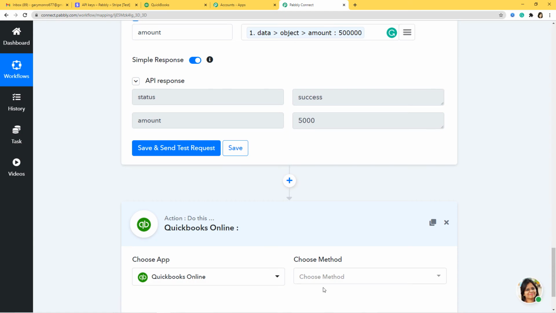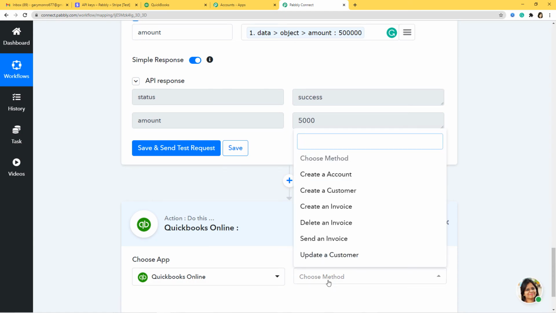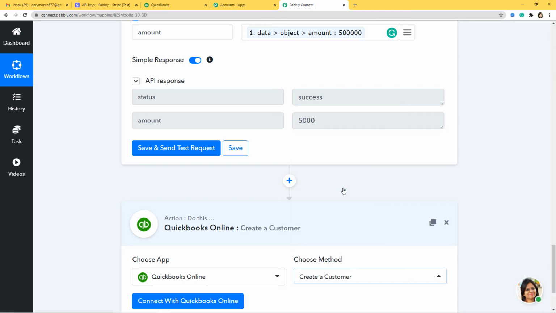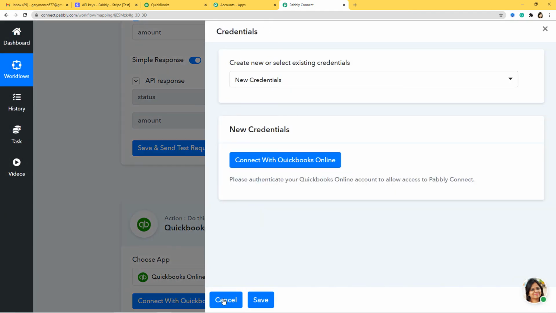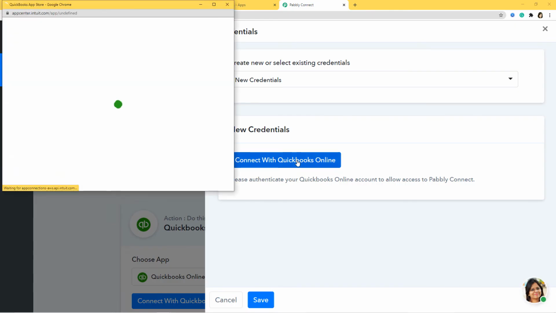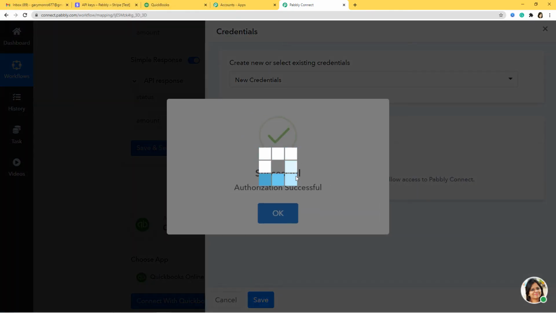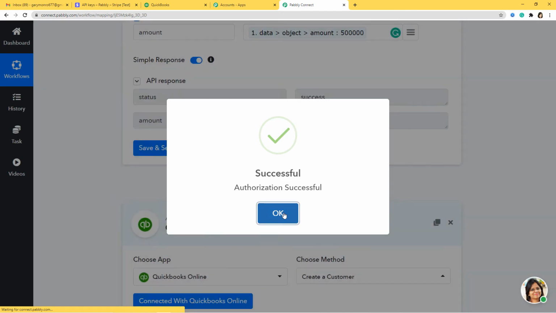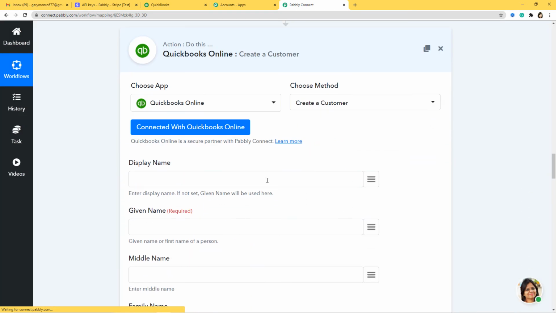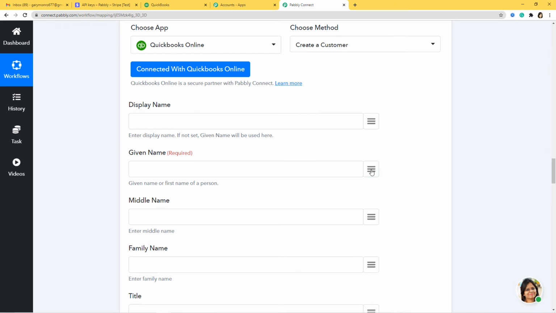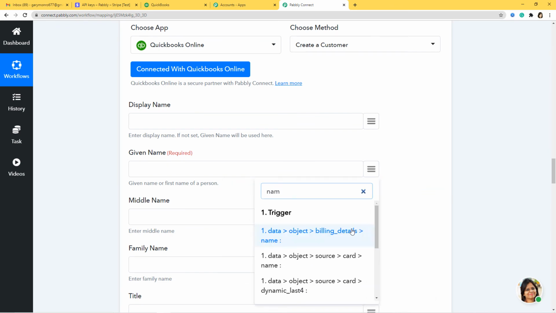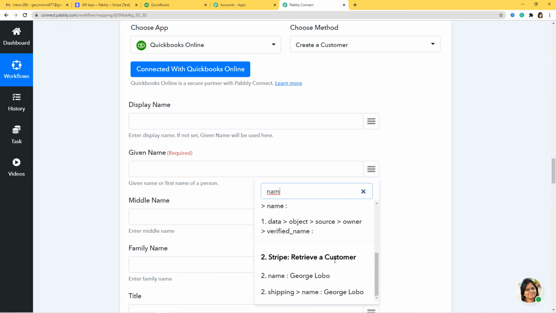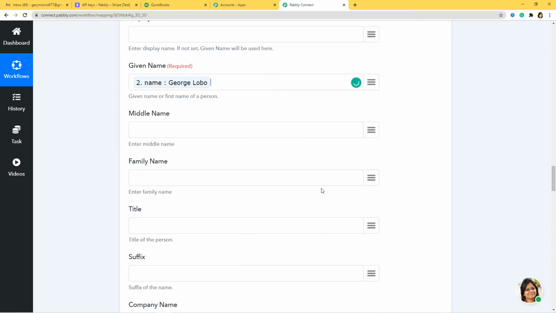Okay. So in choose methods, I have to select create a customer because our topic is as soon as there is a new payment in Stripe, we want to create a customer in QuickBooks. So connect with QuickBooks Online. Okay, so connect. Okay, authorization is successful. So now you don't have to worry about the display name. Given name, let us map it. So name you will get in this retrieve customer. So here is George Lobo.